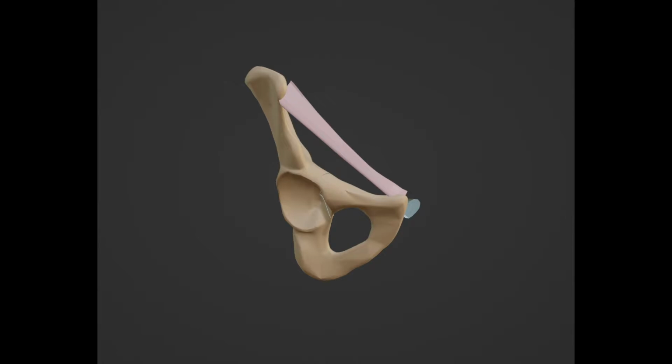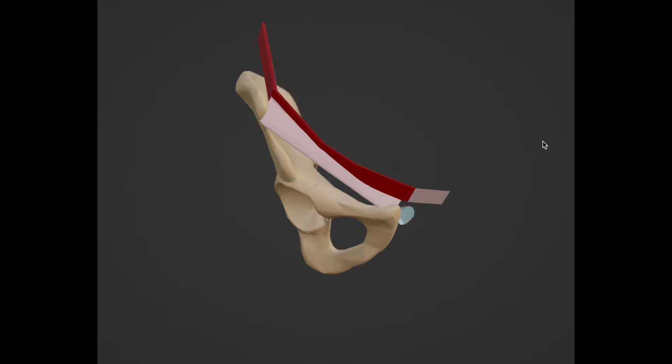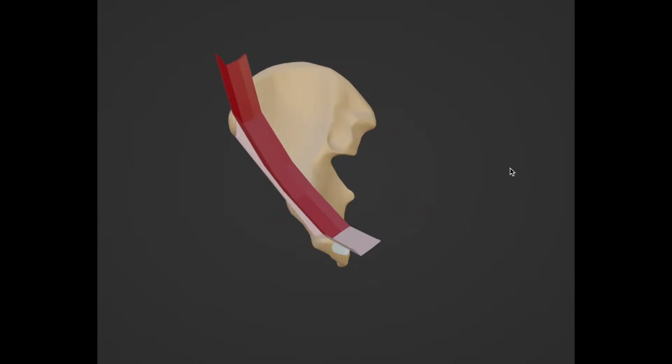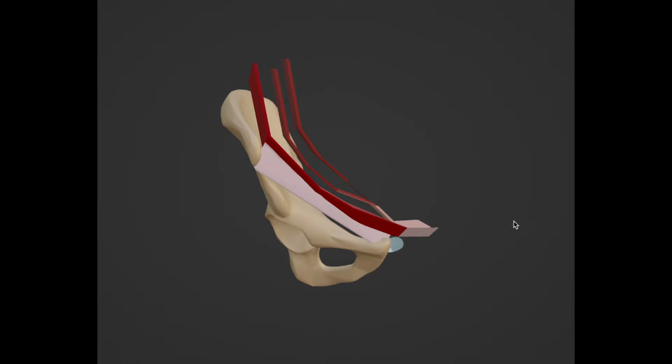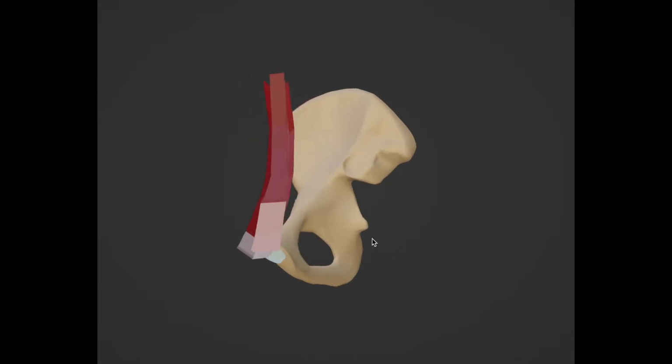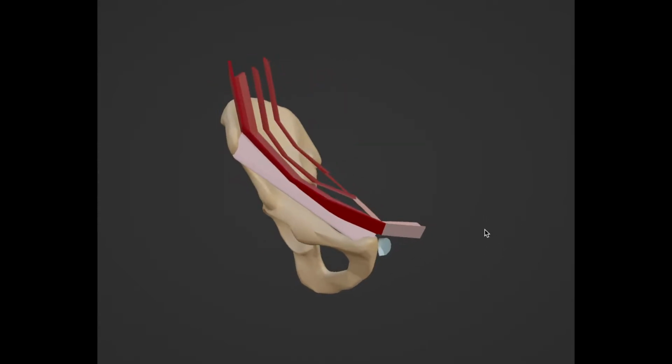Coming in next, we have a section of the external oblique muscle, which forms the anterior wall of the inguinal canal. Following from this, we have the internal oblique and transversus abdominis muscles, respectively, and together these create the anterolateral aspect of the abdominal wall. As you can see here, the aponeuroses of the internal oblique and transversus abdominis come together to form the conjoint tendon. This will extend inferomedially to eventually join the external oblique aponeuroses.